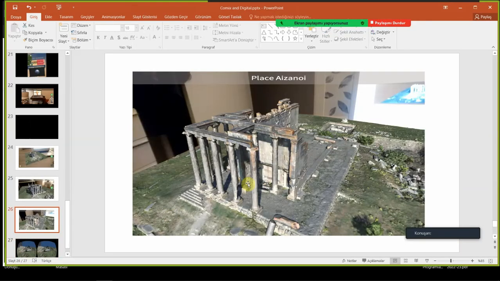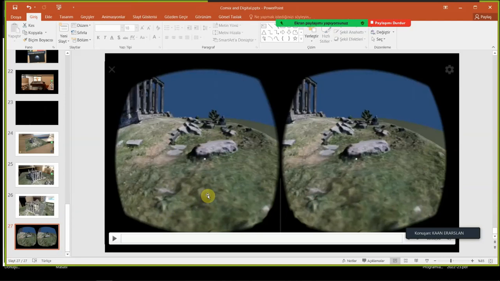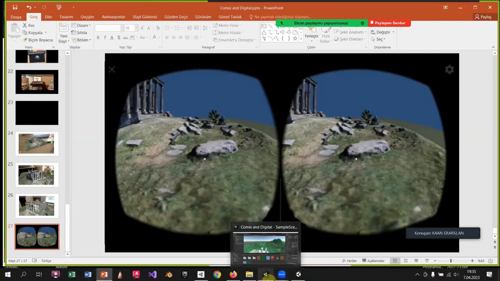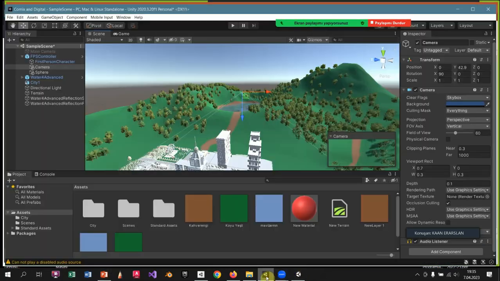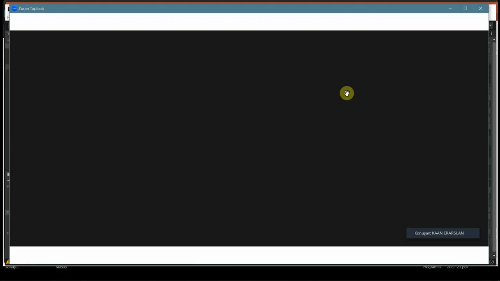you can look at it in your home. So these are different types of uses of the same model. So this model in hand, as you see, it's in hand, but here we're walking in it. And also we can do it with Unity as well.